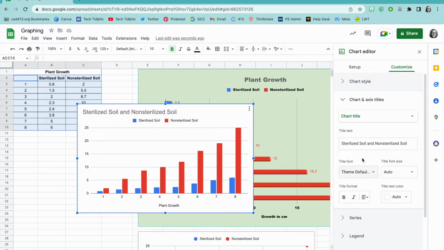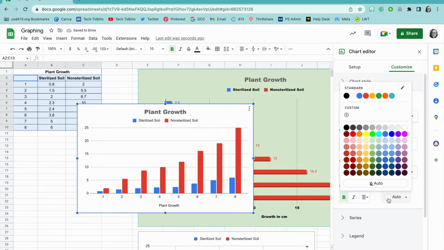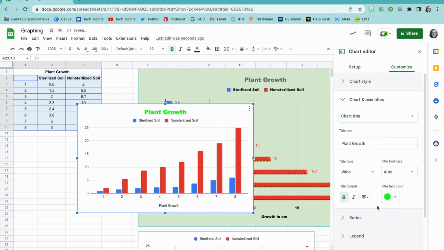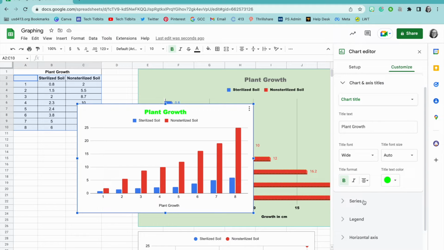And the first thing I want to do is get my title and axis titles all labeled. So I'm going to label my whole chart, my plant growth. And I want to center that because you know I like things centered and pretty, and I want to bold it. And let's change the font there too. It has an auto color, but let's jazz it up a little because you know that's what the students are going to want to do as well.